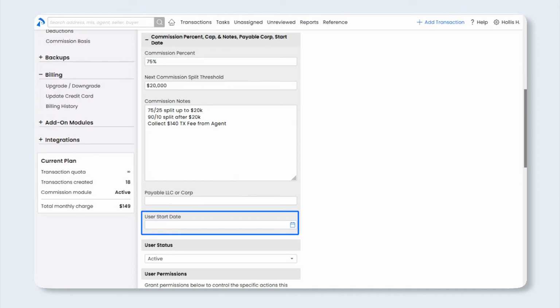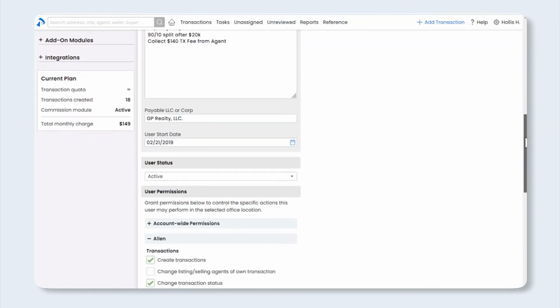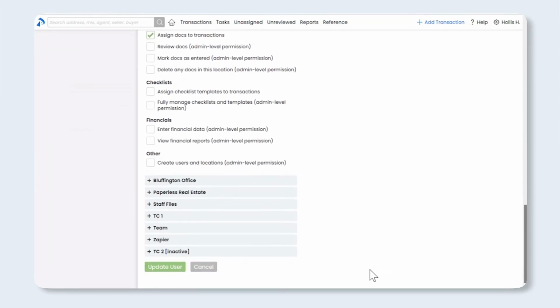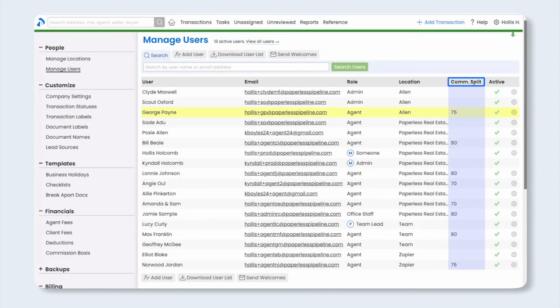Last, enter the agent's start date. This is especially important if you are tracking their year-to-date figures based on their anniversary date. And that's it. Go ahead and scroll down and select Update User. As you can see, the commission split column displays the agent's current commission split. You'll want to complete the commission split setup for each agent.